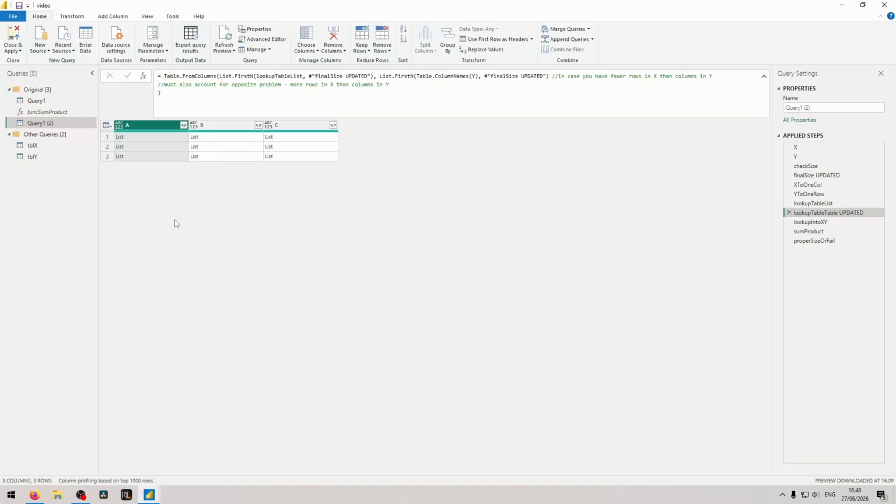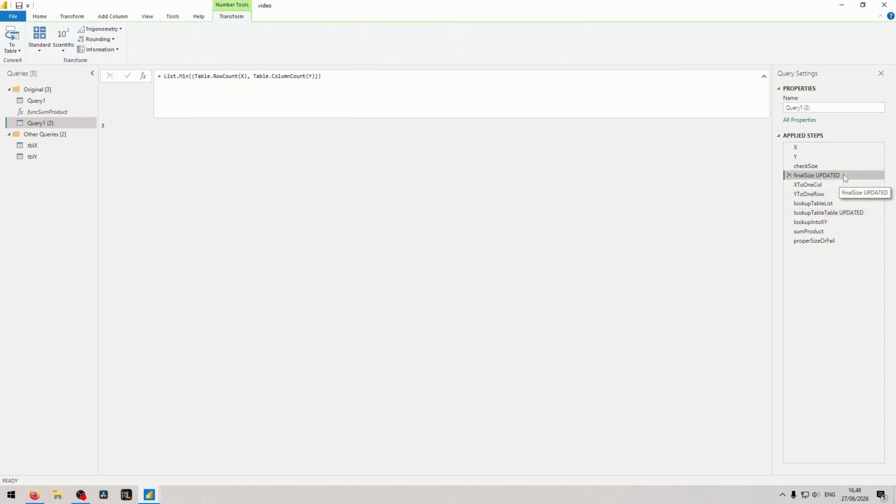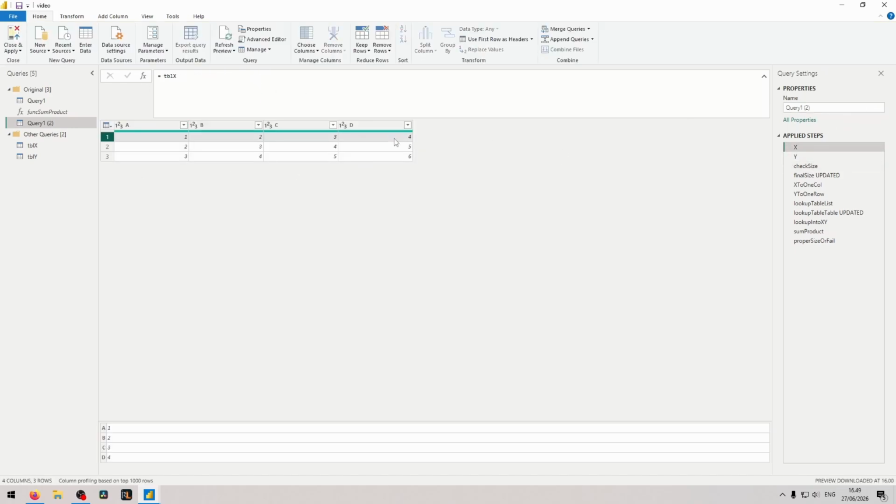In this video, I want to pick up where we left off last time, creating a matrix multiplication query where I want to convert it into a function. Before getting to that, I want to say I updated the original, where I changed the final size step to, instead of simply grabbing table.rowCount, I take table.rowCount of x and column count of y and take the minimum, because you need the column count of x and row count of y to be the same in order to have the same amount of values to multiply.